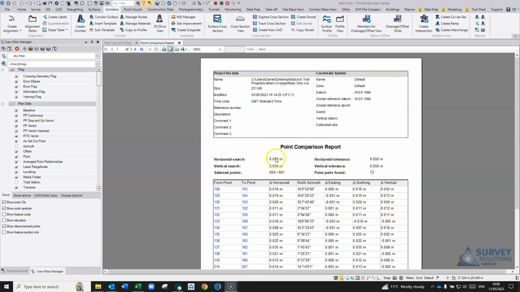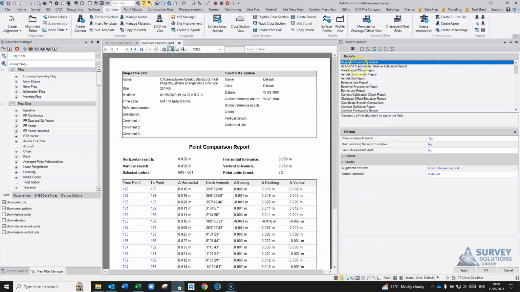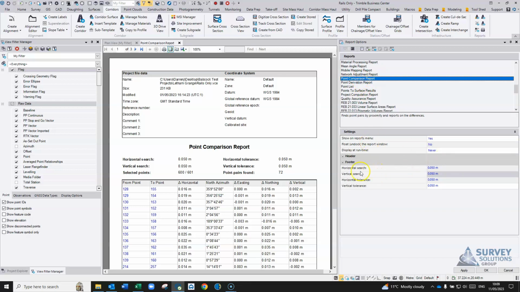If you want to change these values that you see here, if you go into the reports again, you go to report options, and it will give you basically options for any of the reports. And if you go down to the point comparison report, you can change these search filters and tolerances and apply them in there and then rerun your report.